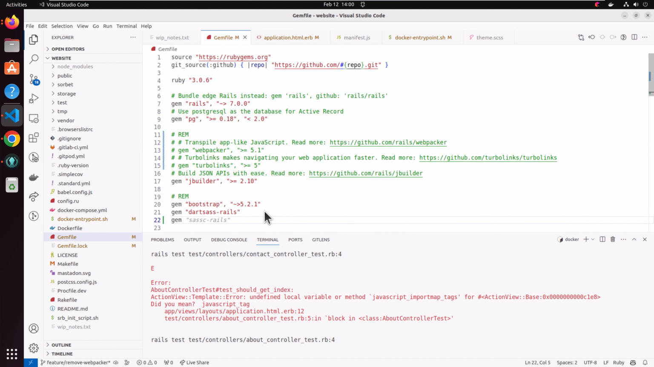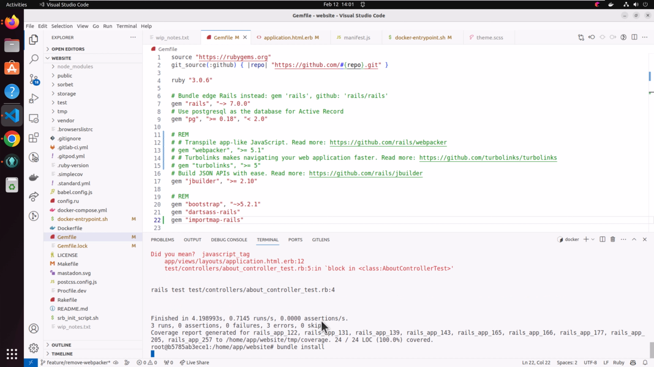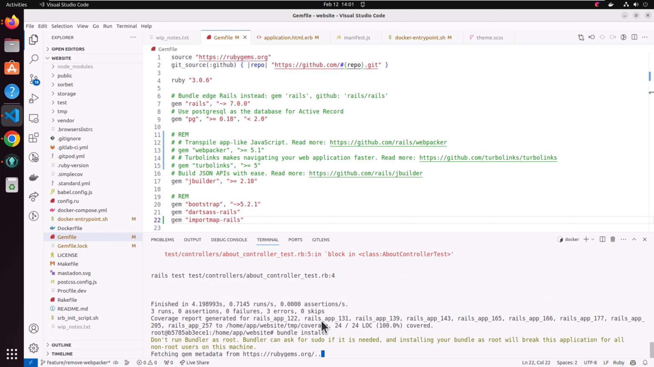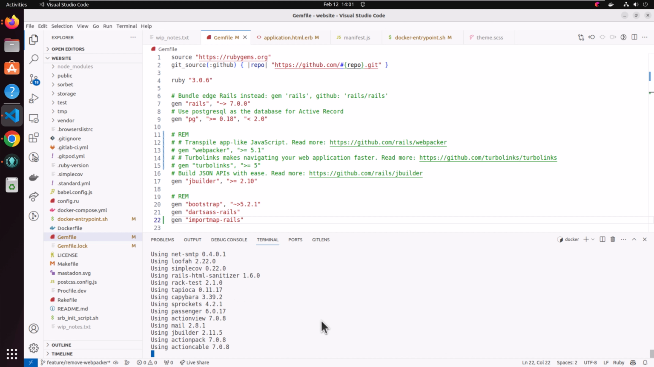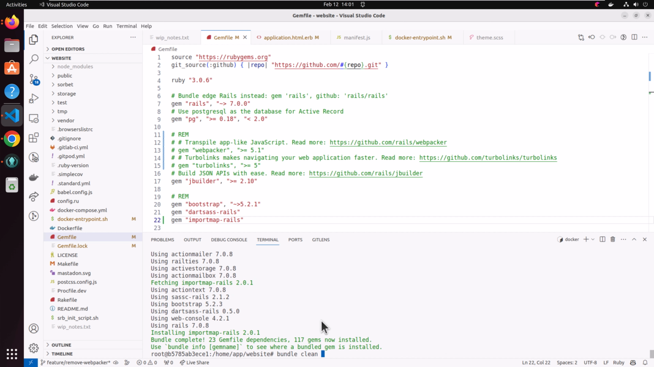Gem. Oh, what the heck was it? No. Import maps. There we are. Import map Rails. Import map Rails. Done. Install. And then Rails import map install.